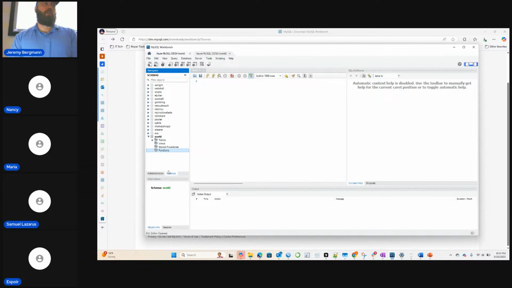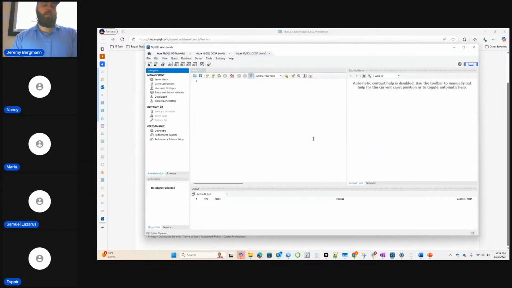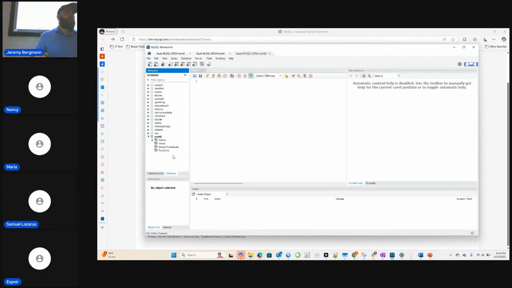Did that password work? Back here, once you have that connection set, you click on it and it says opening SQL editor. It'll give you an error message if the password's wrong. That must have been the password. Good. Okay, and this is where we're going to run our first query.